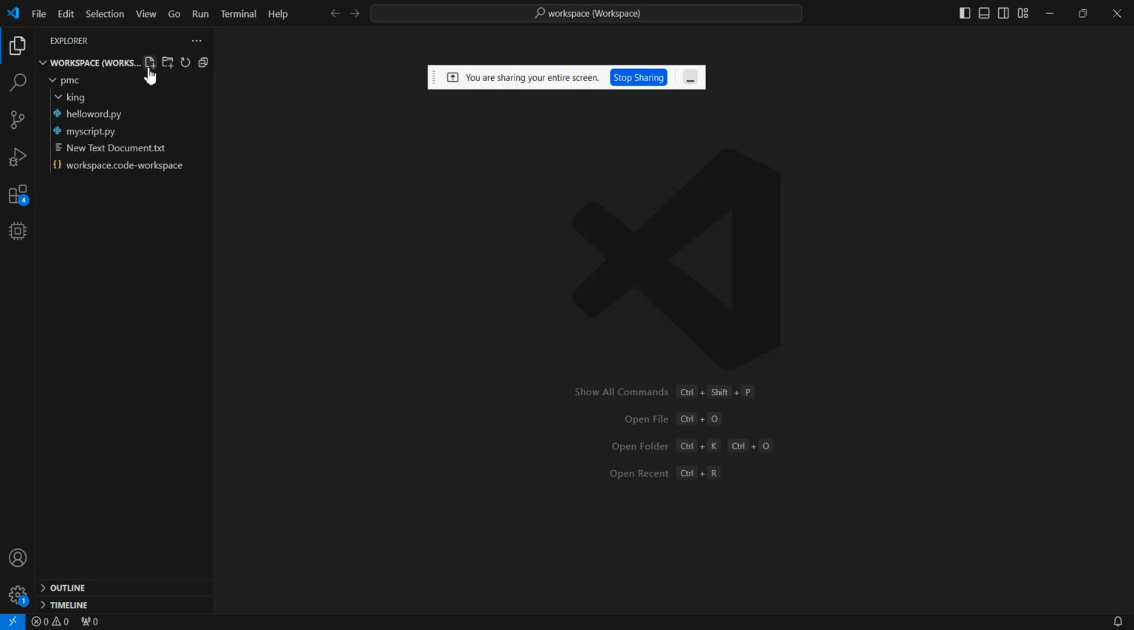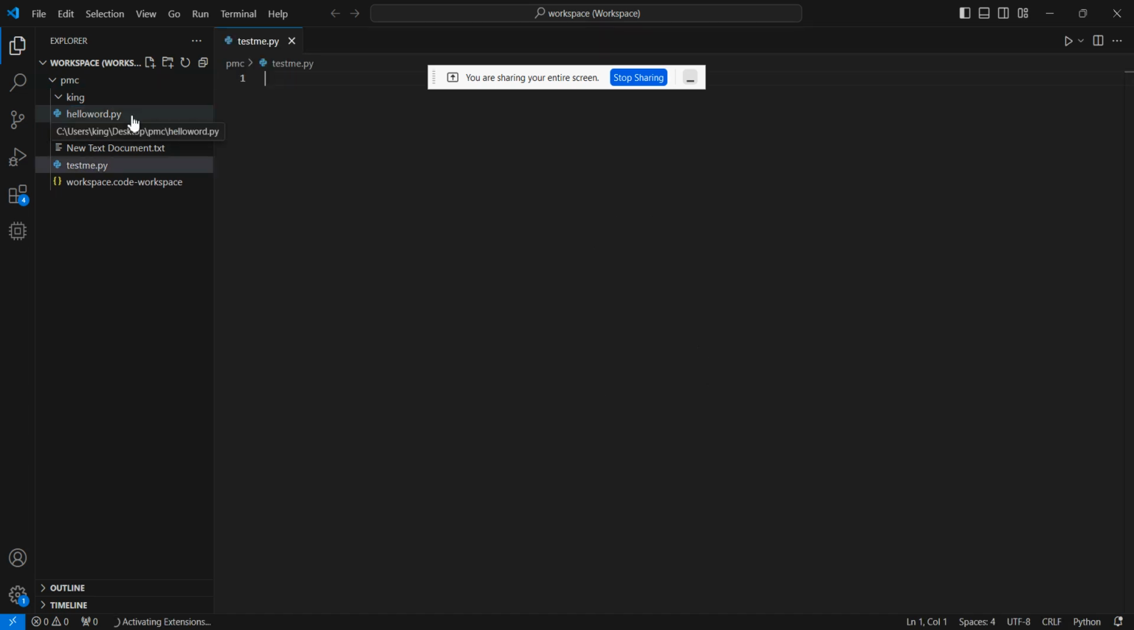So now I'm going to create a new file. To create a new file here, I'll click on this plus, and then I'll give my file name. The file name that I'm giving is testme.py. You can see testme.py, and then you hit enter on your keyboard. Just hit enter. Now you can see that your Python file has been created.